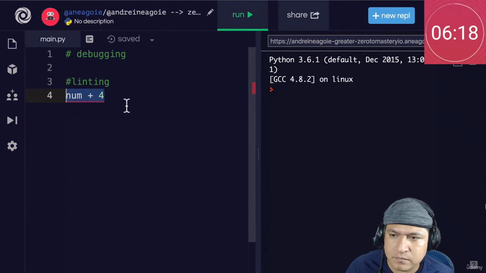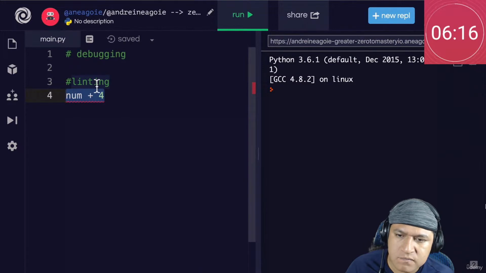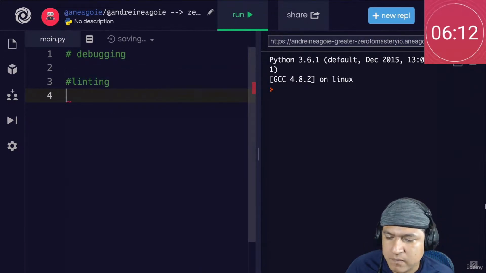We saw that we can use IDEs like PyCharm that has linting already built in, or use Sublime Text or Visual Studio Code and install packages and extensions like PyLint to actually have linting in our code. That is a really, really important tool.